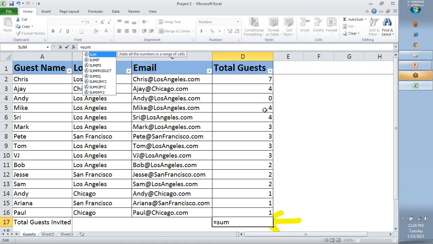Or pick it up from a cell and dynamically display the values, or use a formula which has an inbuilt meaning to it. So when I say sum, it adds all the numbers in a range of cells. What do I mean by a range of cells? Now I can give the range of cells. As soon as I open a bracket, it tells me to give the range of that cell: number 1, number 2, and so on.